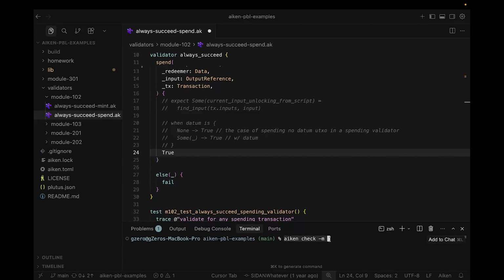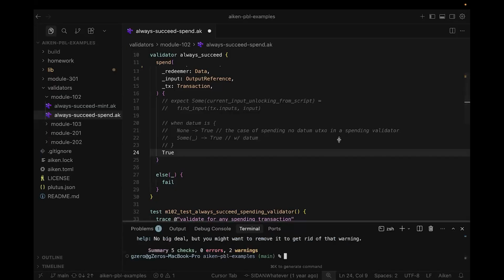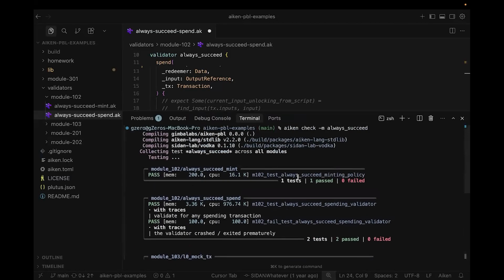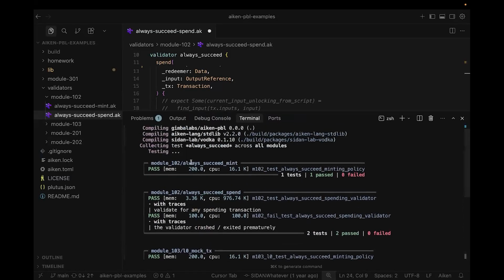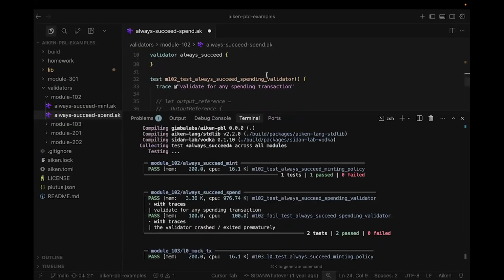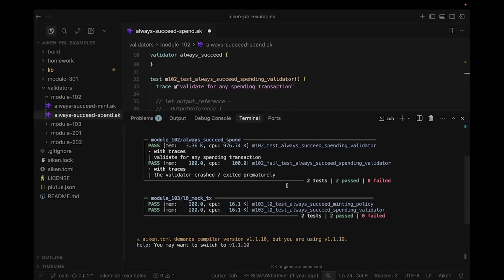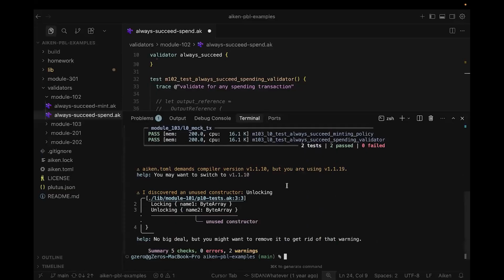Yeah, let's just try then always_succeed. See what happens. Underscore or dash, succeed underscore. Okay, let's try this. So we have always succeed. Succeed means always succeed spend. Oh, are our tests also called always succeed spend? Yeah. So you really can't run a validator. You have to run a test, I think.